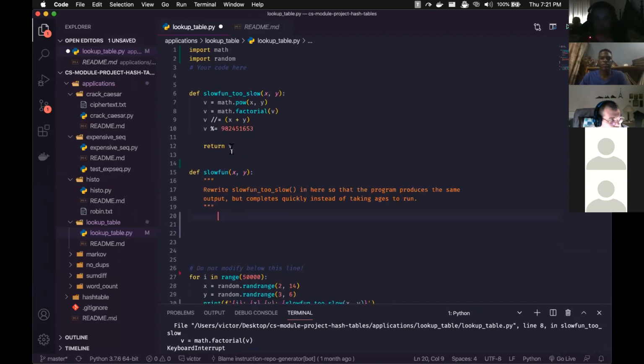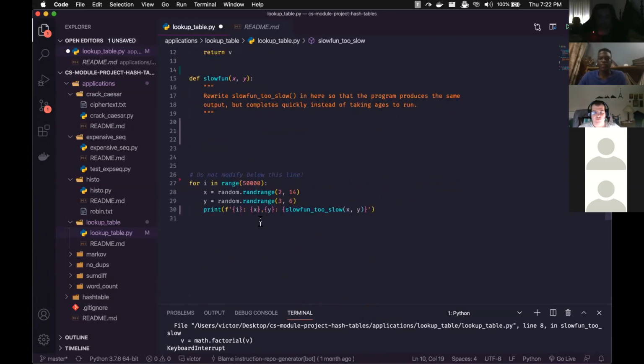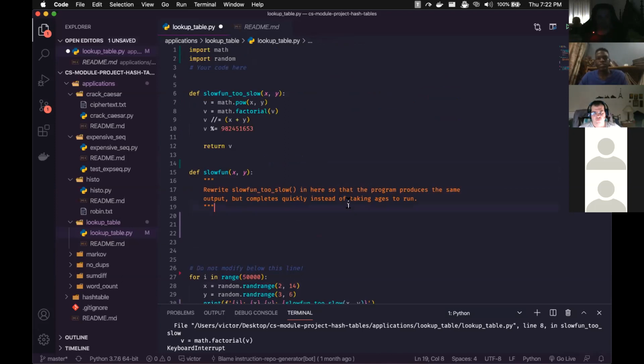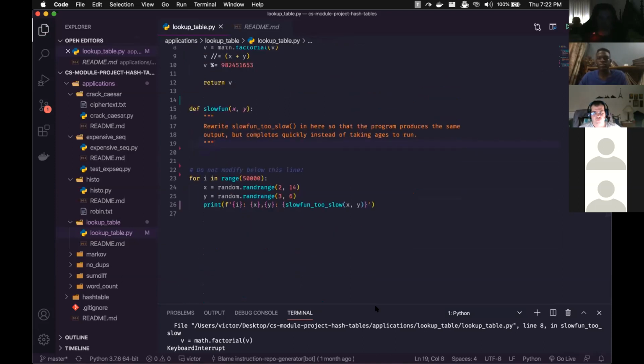All right, can you guys see my screen? Okay. Here we have a function slope that takes in two values, x and y, does some computation and returns the value, and that's all it does. Down here we have the function being called, but it's called 50,000 times, and x and y are random values. x is between 2 and 14, and y is between 3 and 6, and they both go into this. So you know what? Let's just run this and see what happens.